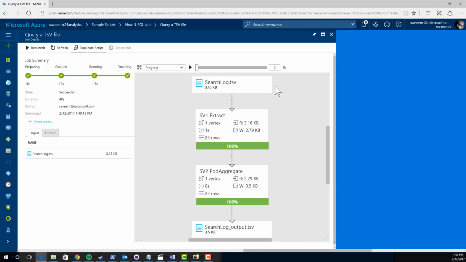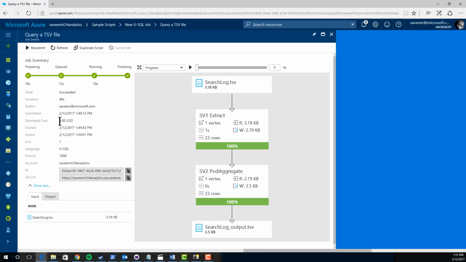The work that the cluster is actually doing with the script is the logical plan, just the ways the data is transformed. And there are job details here. It says succeeded. It says it lasted 48 seconds. Again, you're only paying for 18 seconds. The author, which is me, submitted. Show more. And here are some other fields.